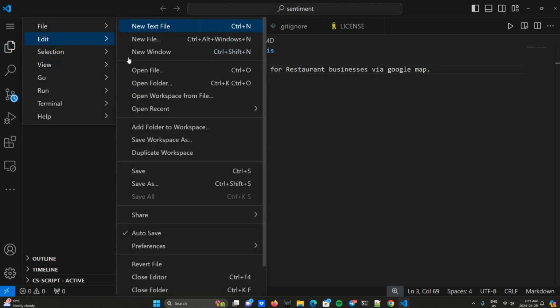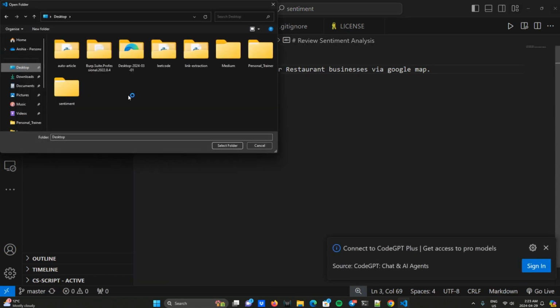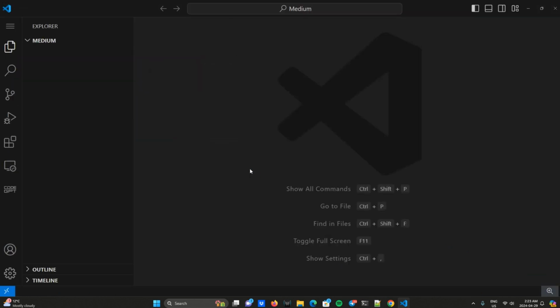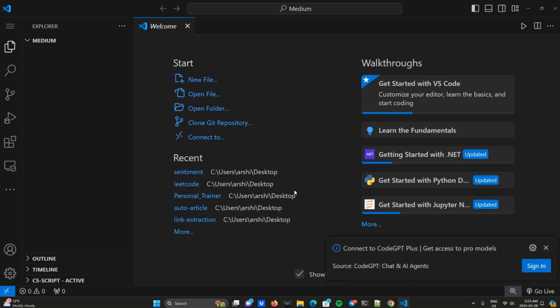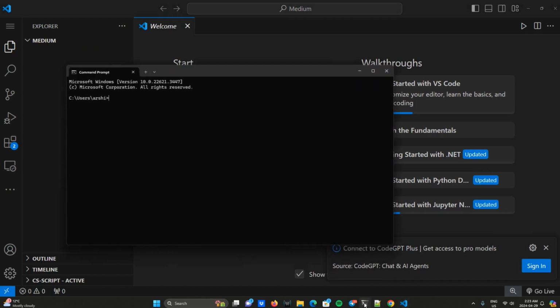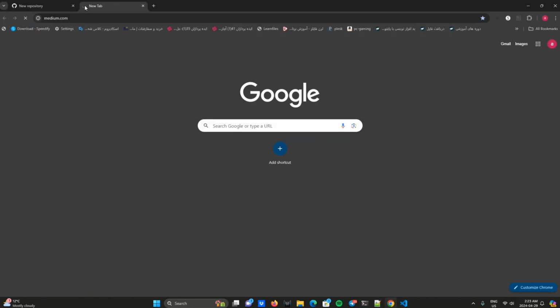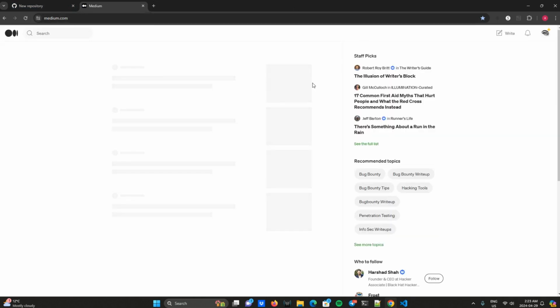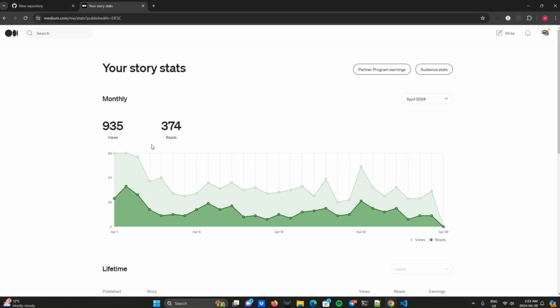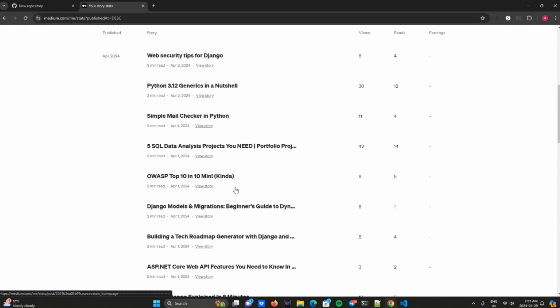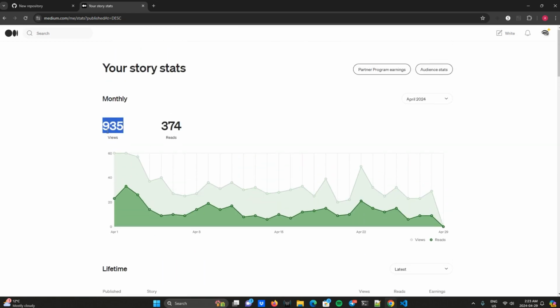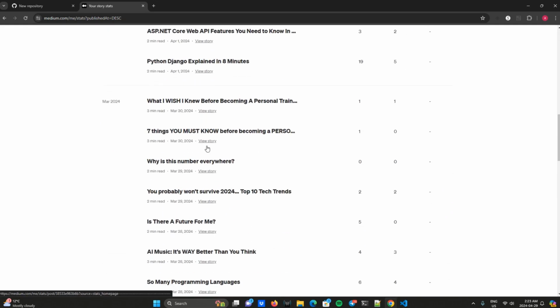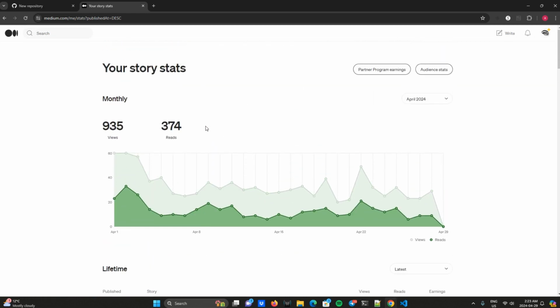Here, open the folder, we have the file medium. I want to create a project called medium, in which I'm going to automate the process of generating articles. Actually I already have the project, and if you look at my stats, my project generates different articles, and I get more than 900 views, and all of these articles are generated by my Python script.